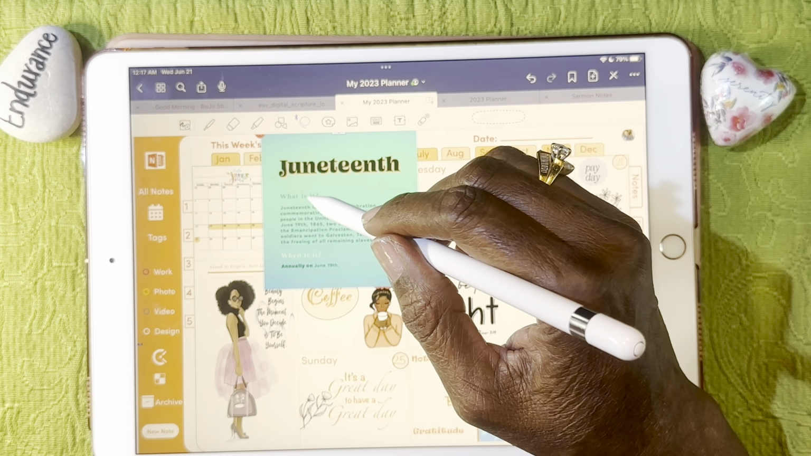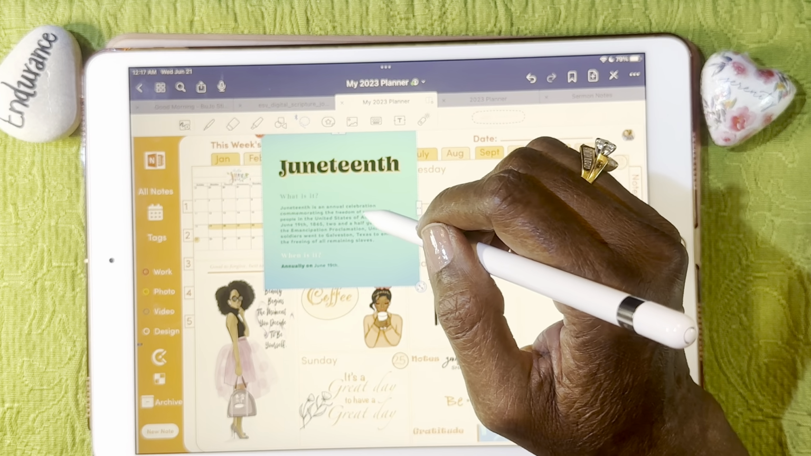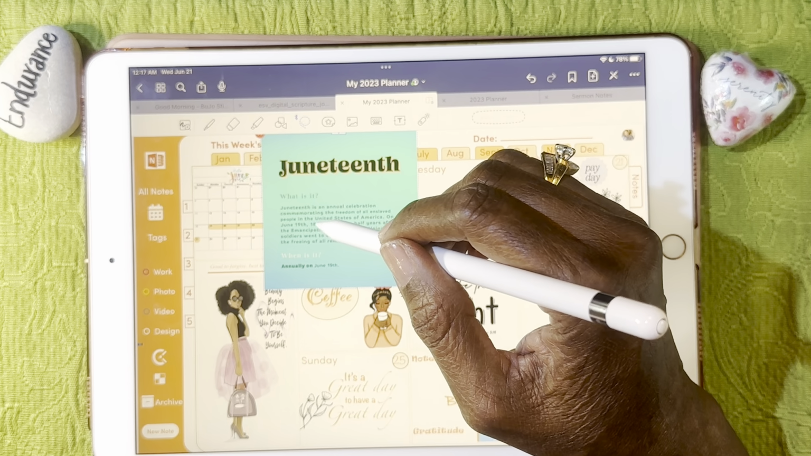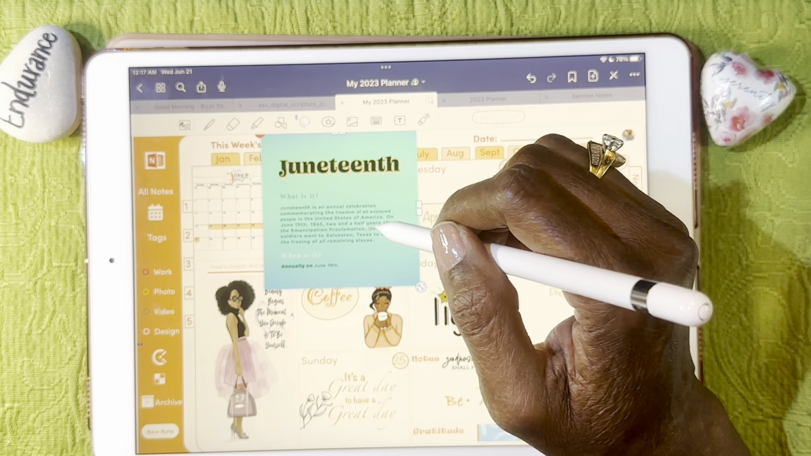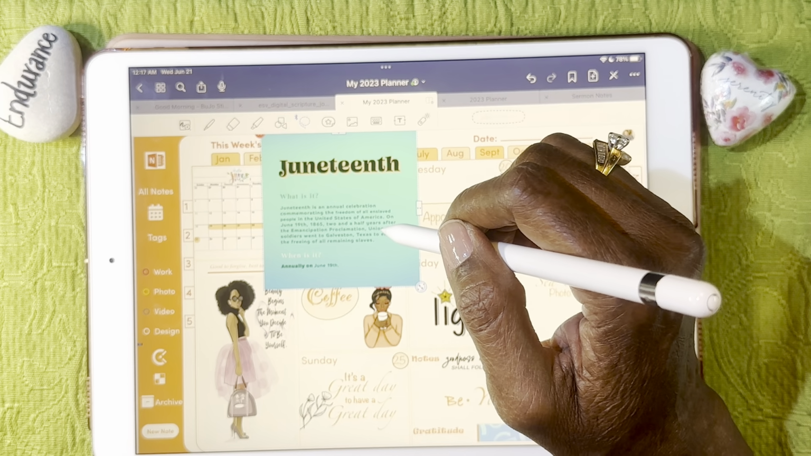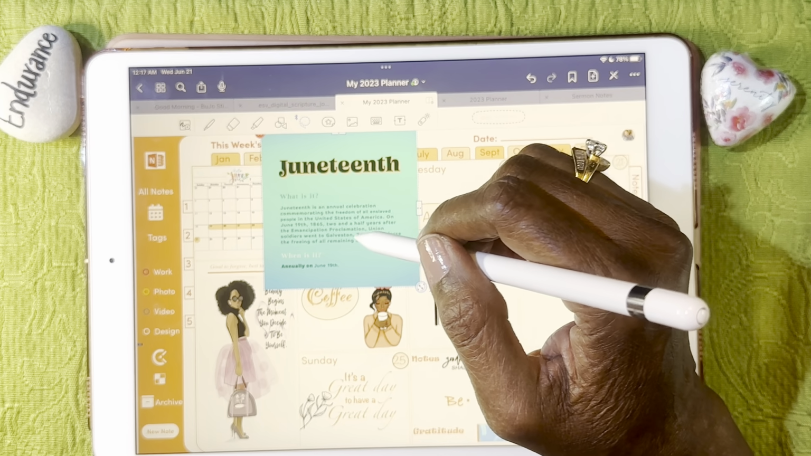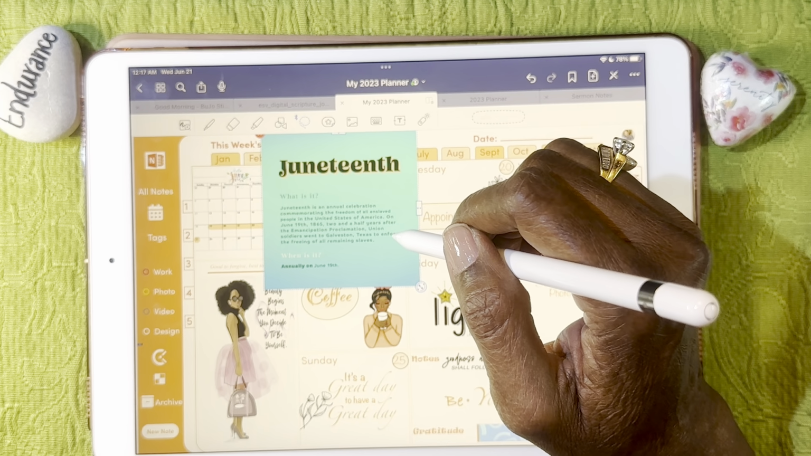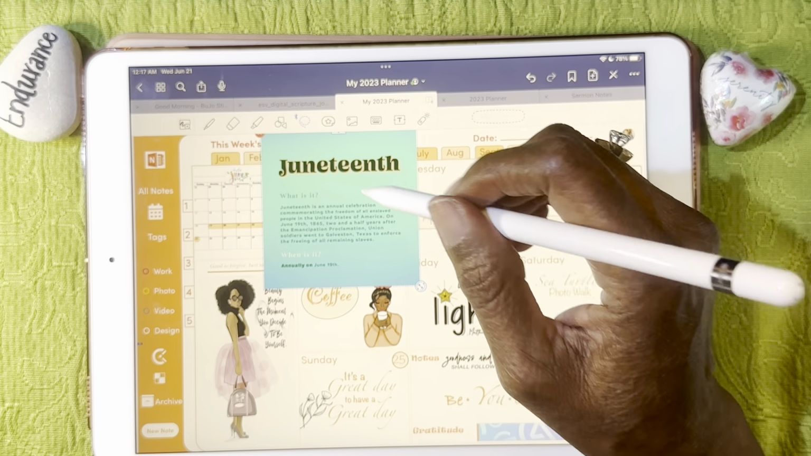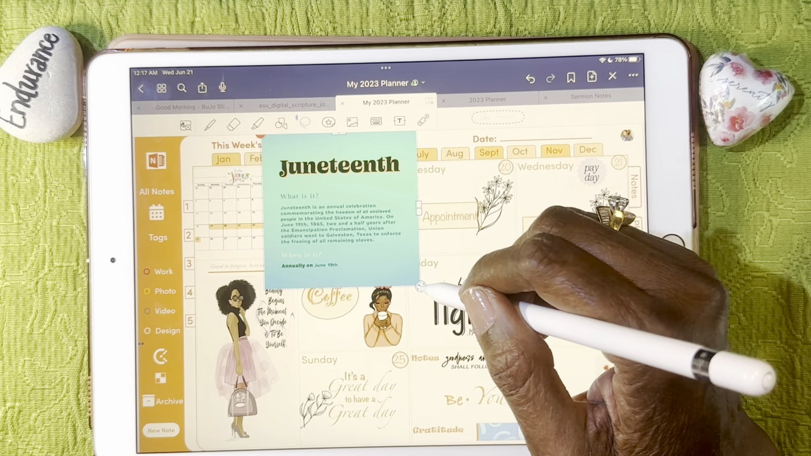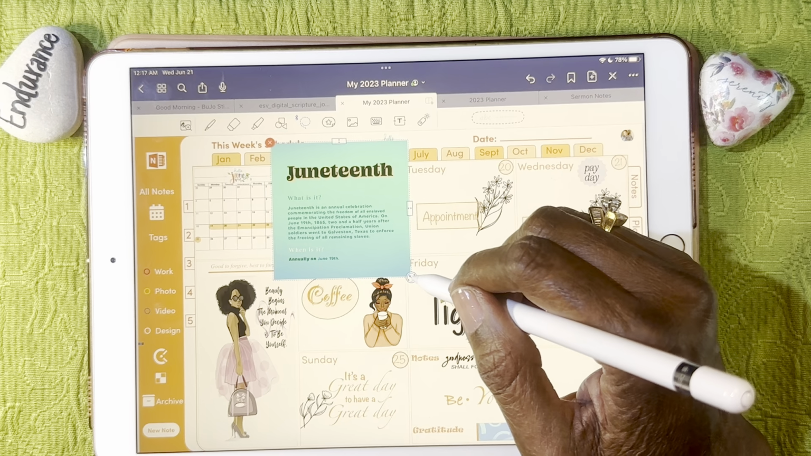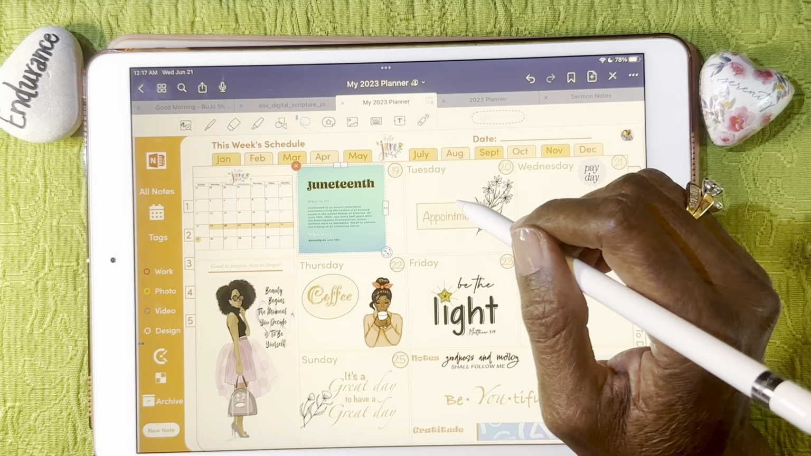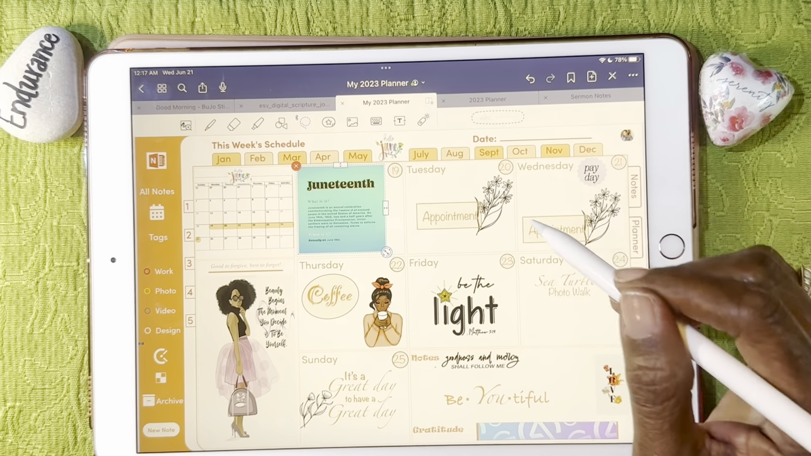It's an annual celebration commemorating the freedom of all enslaved people in the United States. And on June 19th, 1865, 2.5 years after the Emancipation Proclamation, Union soldiers went to Galveston, Texas to enforce the freeing of all remaining slaves. And President Biden made it a national holiday. So that is why we celebrate Juneteenth and why the banks and post offices are closed.